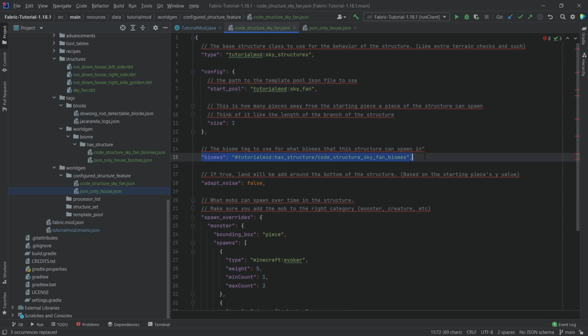And then here the biomes. You can see tutorial mod has structure, code_structure, and so on and so forth. So this one right here actually refers to this JSON file right here. So this should make sense, shouldn't be too crazy. It just points to this JSON file. Okay, fair enough. So this will be the biome tag to determine what biomes this structure can spawn in.